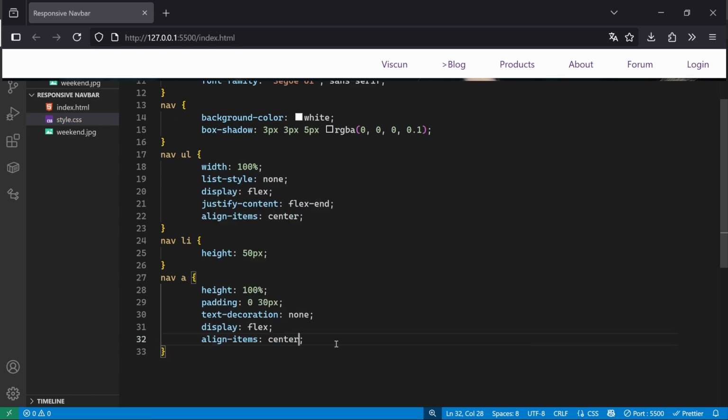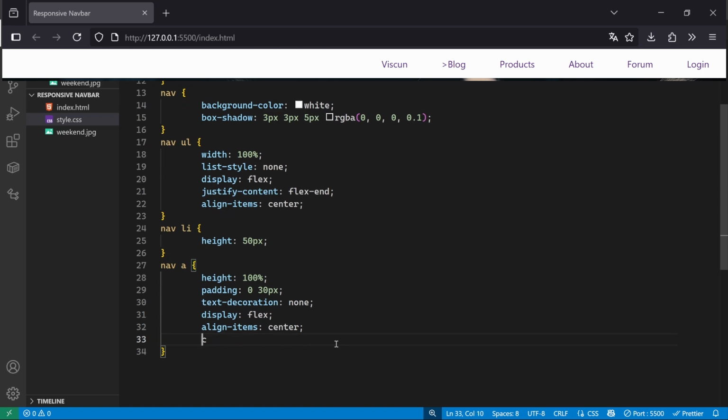Not a big piece. Let's break that down quickly. Height: 100% ensures the link fills the full height of the list item. Padding gives the text some breathing room on the sides. Display: flex and align-items: center vertically center the text. Text-decoration: none removes the default underline. And finally, color: black keeps things clean and easy to read.